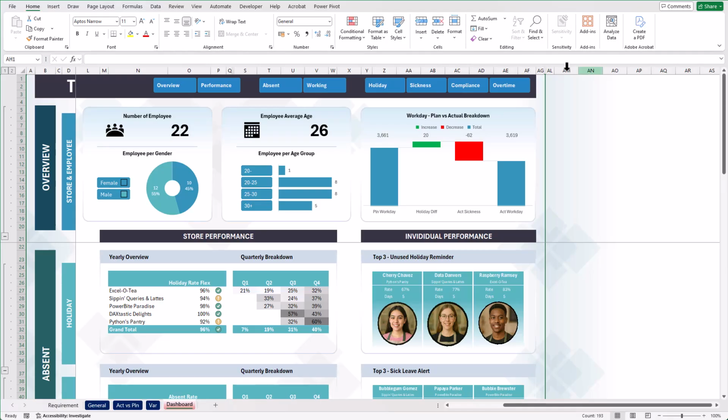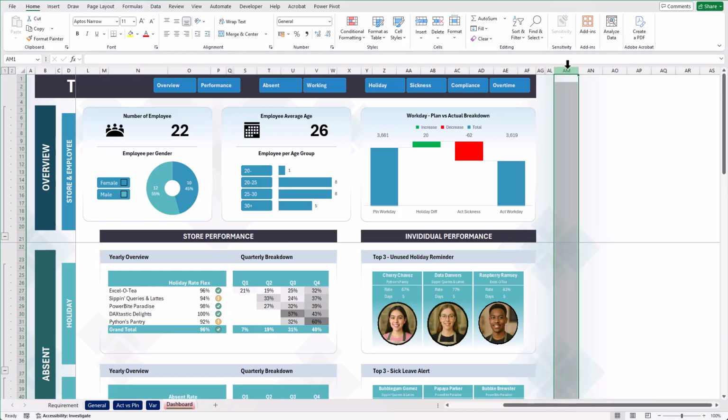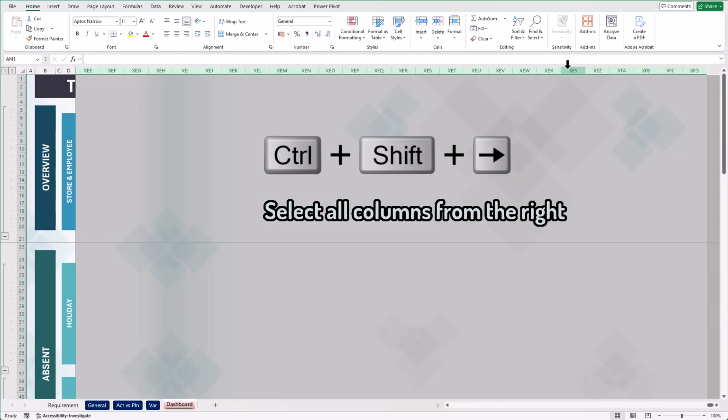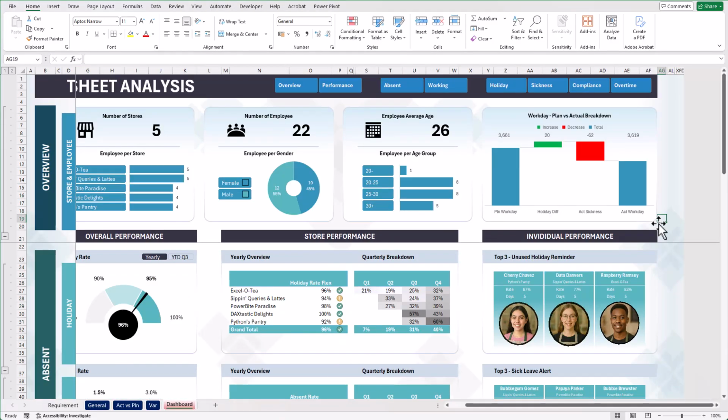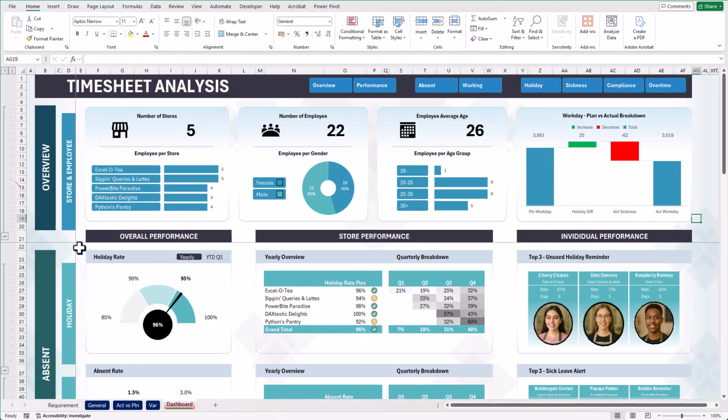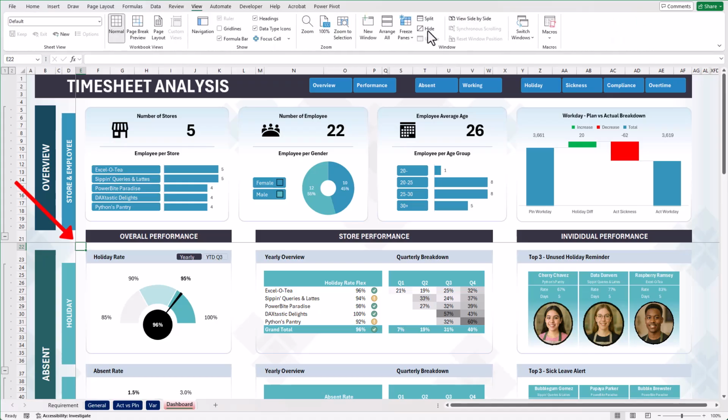Now, let's restrict the visible area to keep the viewers focused on the dashboard. Select the last column, that is AM column. Press Ctrl-Shift arrow to the right to highlight all the columns to the right. Right mouse click and choose Hide. We also don't need the freeze panes anymore, so let's return it to normal view. Go to View, Unfreeze Panes, and it's gone.